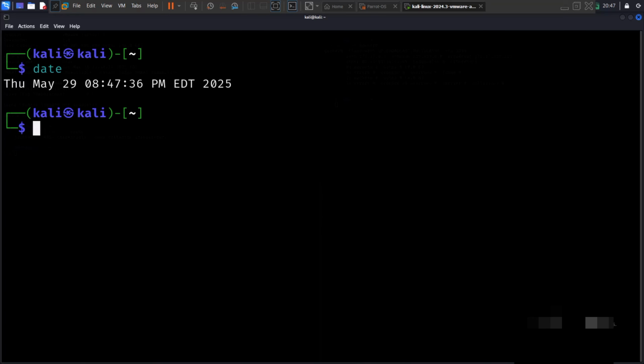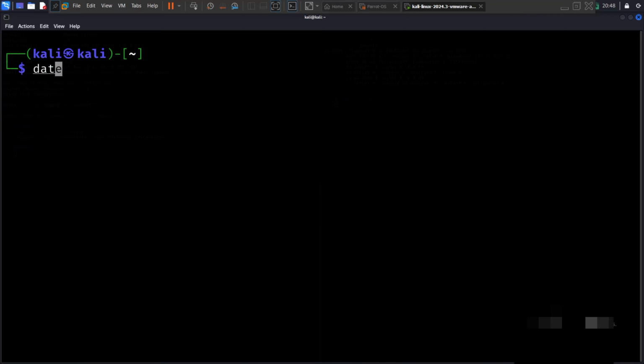To display the date in a specific format, I use the command. Let me clear the terminal. Date. So once I hit enter, this will display the year, month, date, hour, minutes, and seconds.